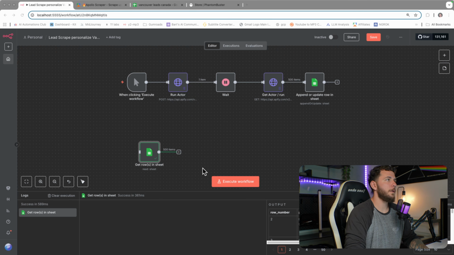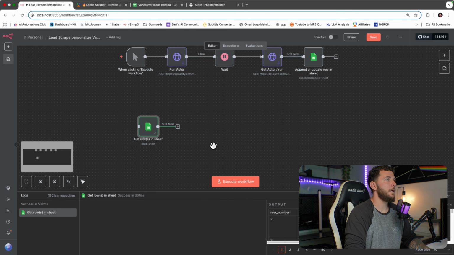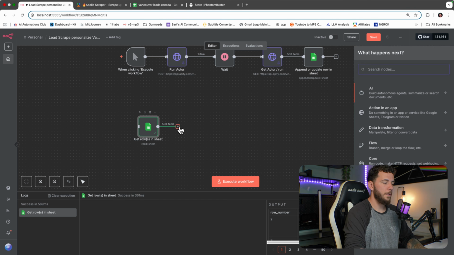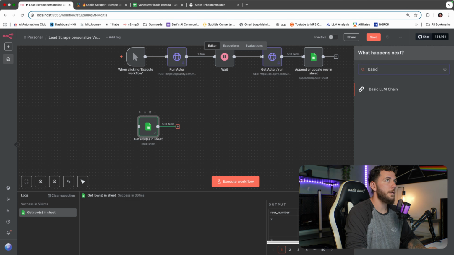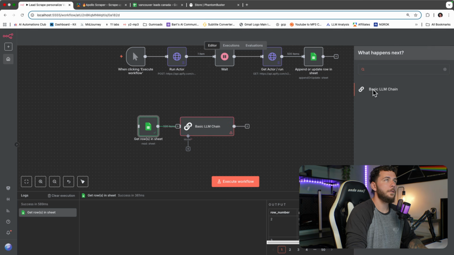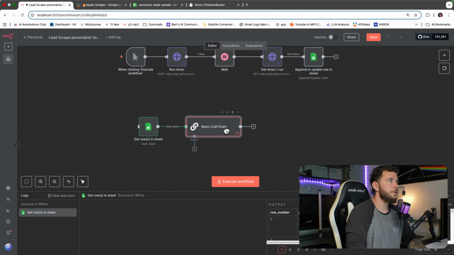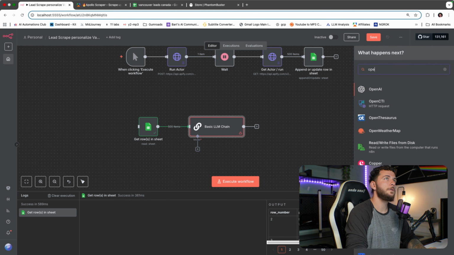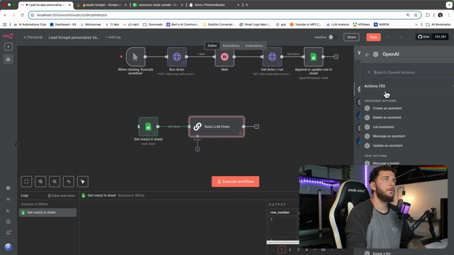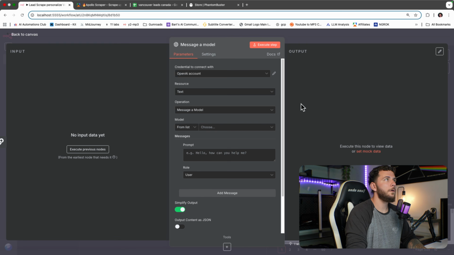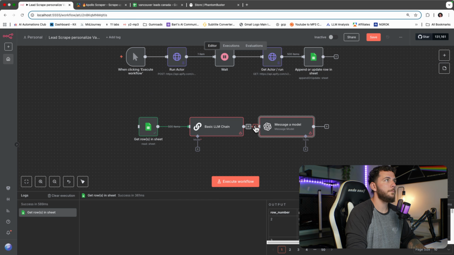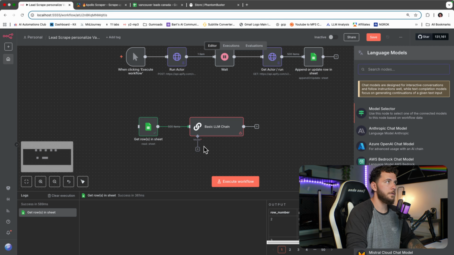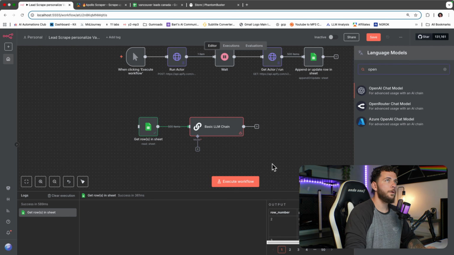Now, what do we want to do from here? We want to actually be able to personalize a message. And so what I like to do is use a basic LLM chain. This way we have access to more models than just, let's say, if you were to use OpenAI's message model. If you go here, you can use that, but you only have access to GPT's models. So we're going to delete that, and we're going to actually connect Open Router instead.